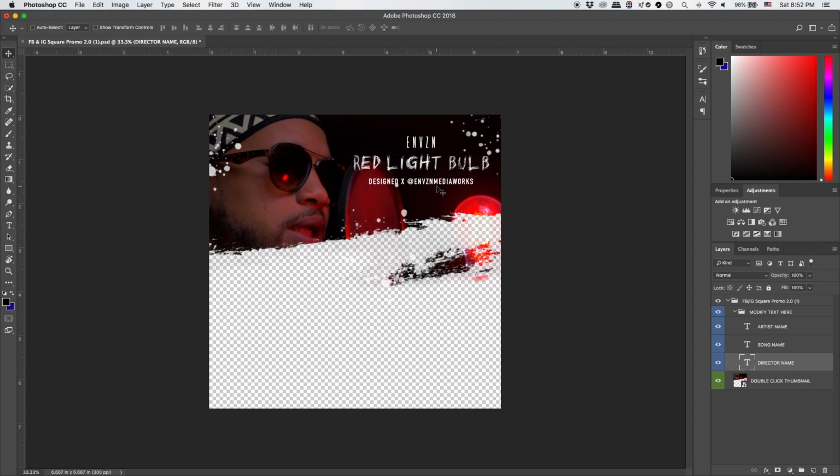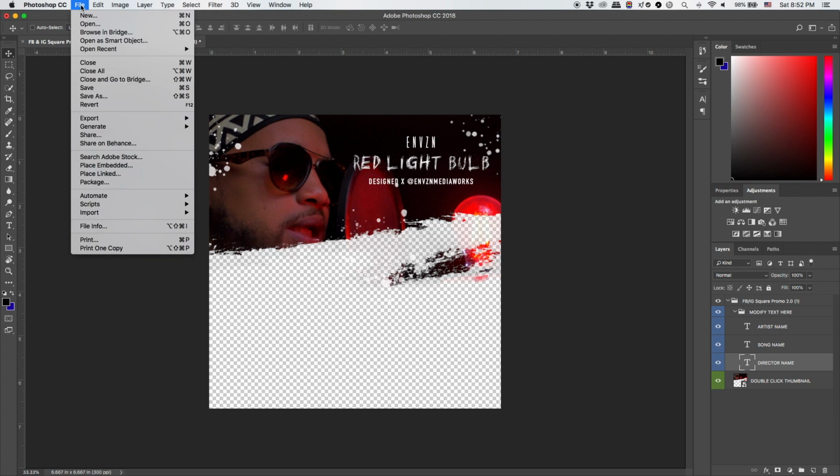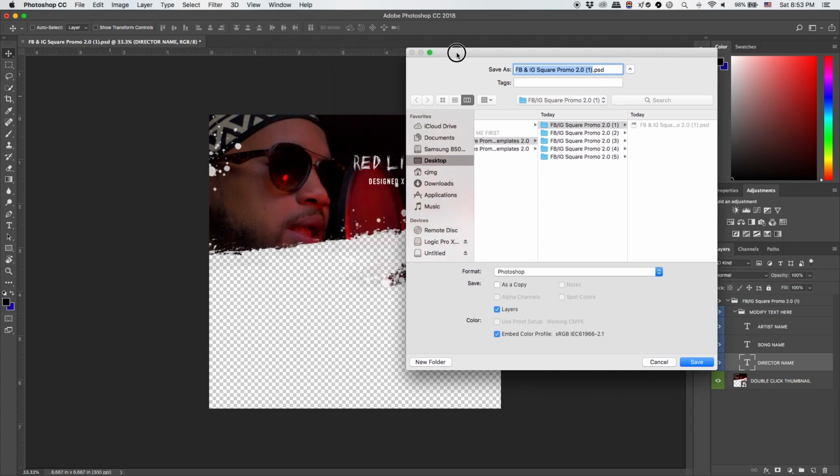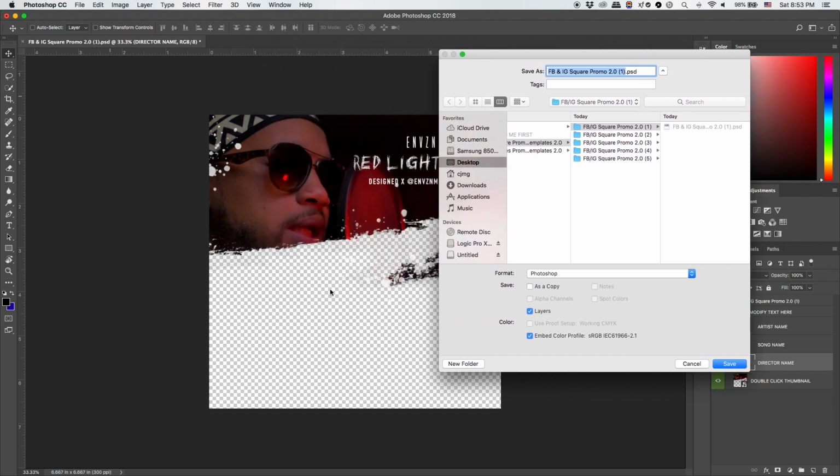Now, let's save it. We're gonna go to File, Save As. And here's a key to these templates. You see this blank area? You make sure you keep it blank. So what we're gonna do, we're gonna rename it. I'm gonna rename mine to red light bulb.